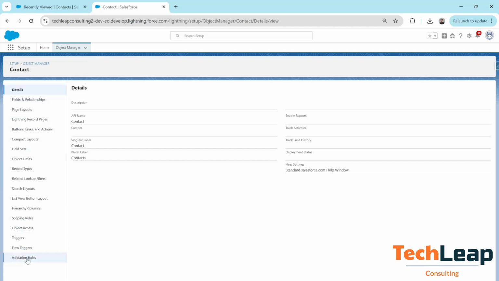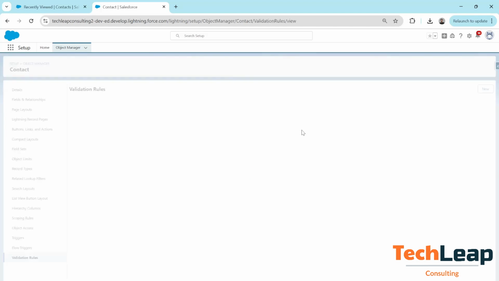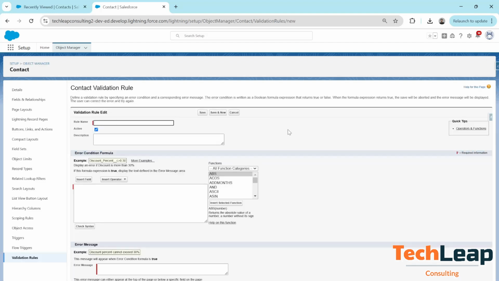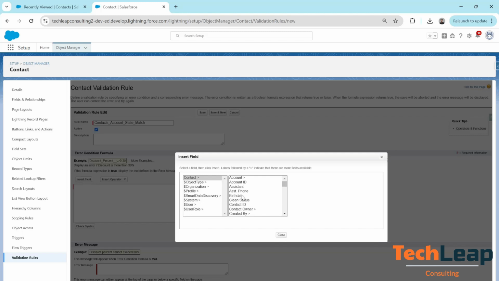Click on Validation Rules on your left down below. New. So you can name it anything. I'm going to say contact account state match. And this is the box where all the magic happens. So first we will drag the mailing state field from the contact. So simply insert field, scroll down, mailing state, there it is, insert.